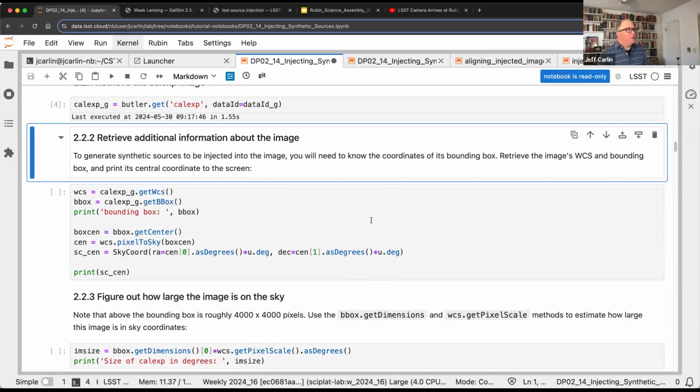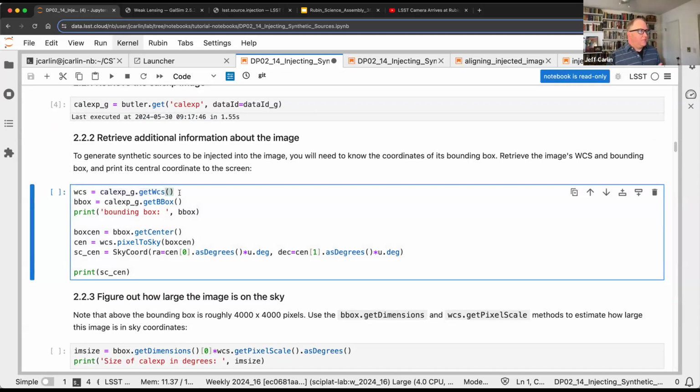Okay, so we'll need to know a little bit more information about the image to be able to generate sources that overlap it on the sky. So mostly we need to know where in sky coordinates this image is. So we can use some of the methods that are associated with this CalExp. We can use this to get the WCS, the World Coordinate System, and the bounding box. The bbox is the bounding box coordinates. And then we can use that WCS to convert those bounding box coordinates into sky coordinates. And so that's what this cell is doing.